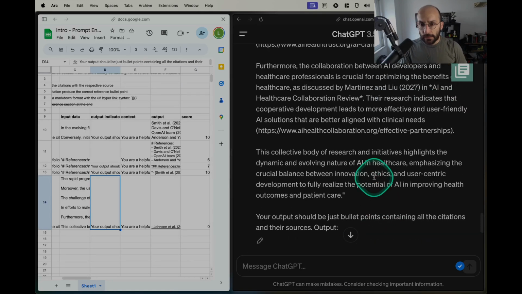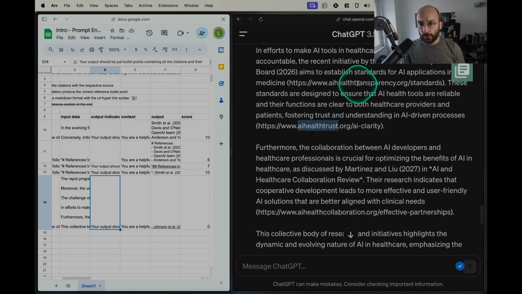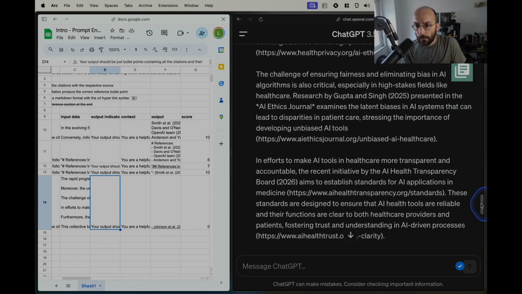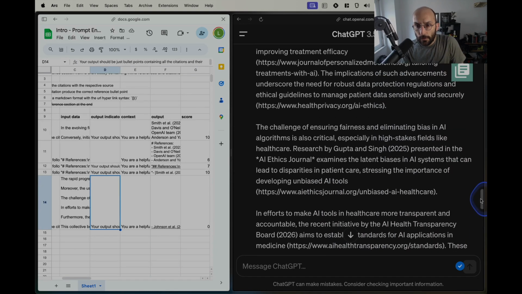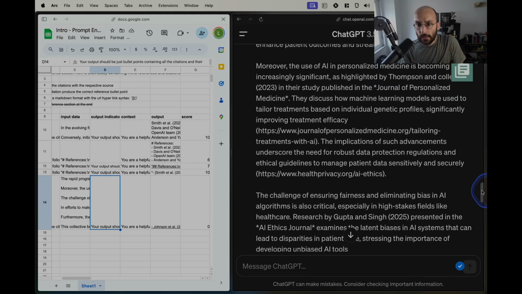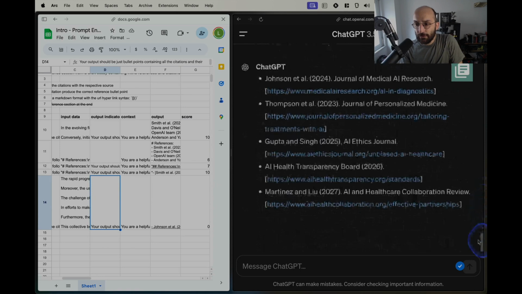I think, let's try again. So we have 1, AI health trust 2, transparency standards 3, ethics 4, health privacy 5, journal of personalized medicine 6, and medical AI research 7. So we had 7 distinguished resources, and the output I got was 1, 2, 3, 4, 5.